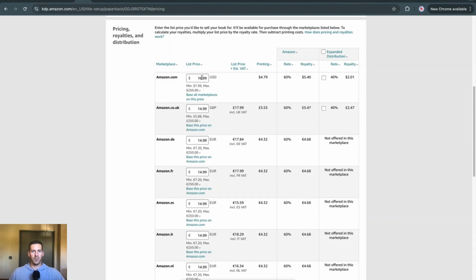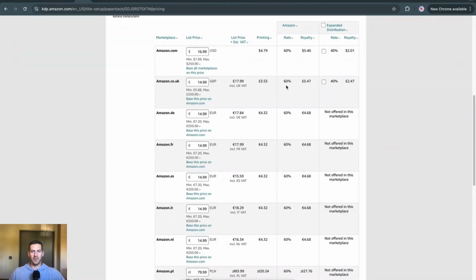And as you enter your price, you can see here they have the printing cost factored in, and then the rate here is the amount of royalties that you make. So it's whatever the list price is, and then 60% of whatever's remaining after the printing cost is factored in. So in this book's case, $5.40. And you can see that that is updated for each of the other marketplaces.